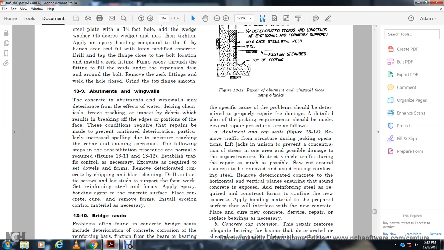13.9 Abutments and wing walls. The concrete on the abutments and wing walls may deteriorate from the effect of water with de-icing chemicals, freezing cracks, and the impact of debris, resulting in breakup of the edge and portions of the face. Repair is required to prevent continued deterioration, particularly the exposure of the rebar and corrosion.